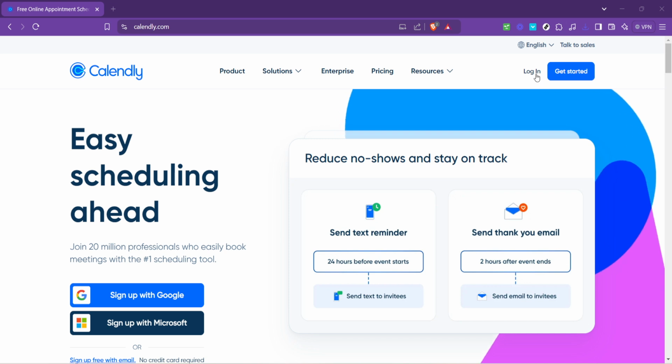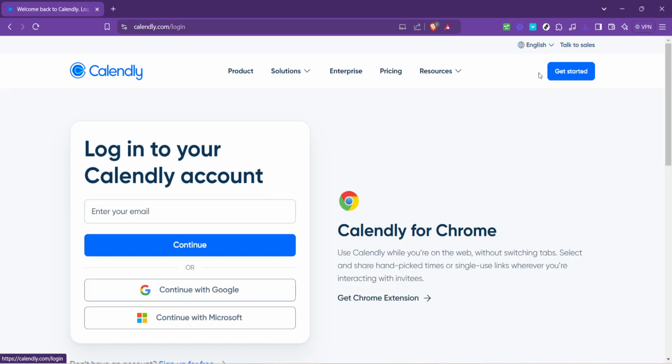Next, locate and click on the Login button, which is usually at the top right of the page. This is your first step into the world of Calendly, assuming you already have an account. If not, take a moment to create one, then proceed with us.